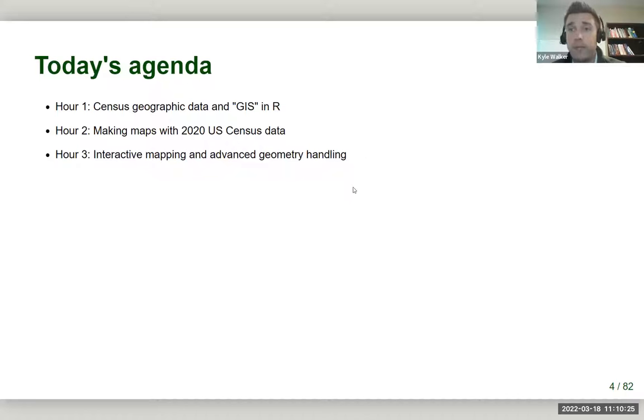Hour two is all about making maps. You're going to be introduced to the tmap, or thematic mapping, R package for GIS-style cartography. So we're going to go through a variety of different options for making maps of 2020 US Census data. And then finally in hour three, we're going to cover some more advanced topics. Ideally, we're getting comfortable and starting to get introduced to the tools in R for map making. Now let's really start to think about leveling up and consider more advanced topics such as interactive maps and advanced geometry handling, which I'll explain in greater detail when we get there.